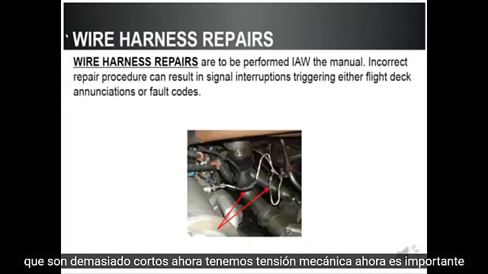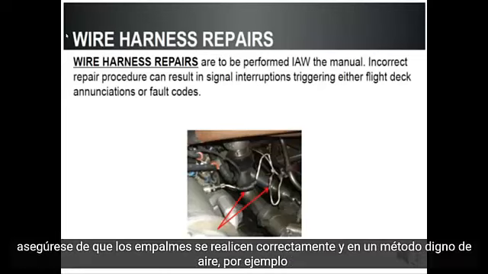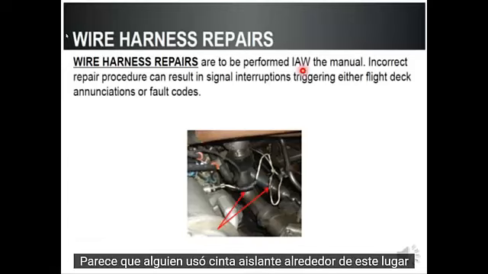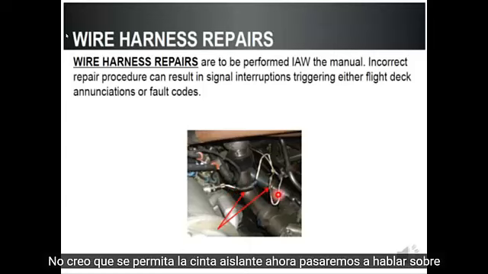Now it's important to make sure that splices are done properly and in an airworthy method. For example, this looks like somebody used electrical tape around the splice. I don't think electrical tape is allowed.